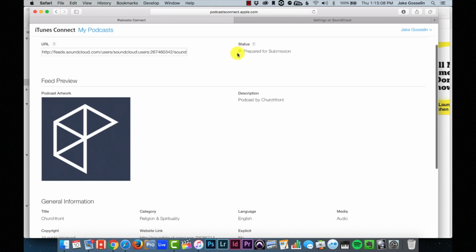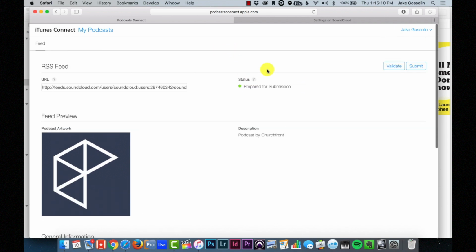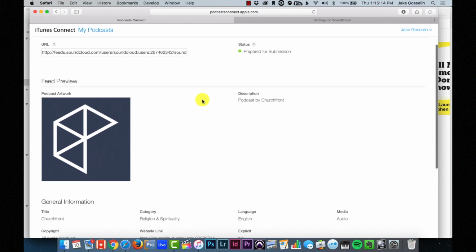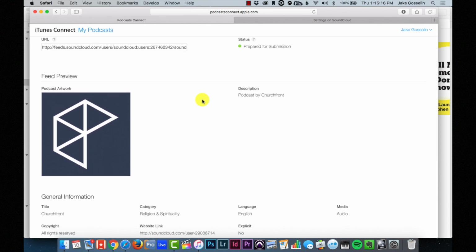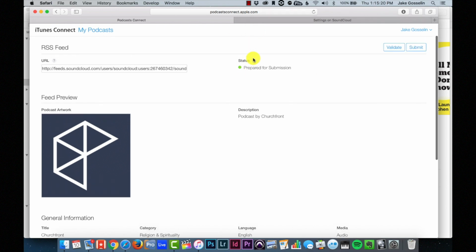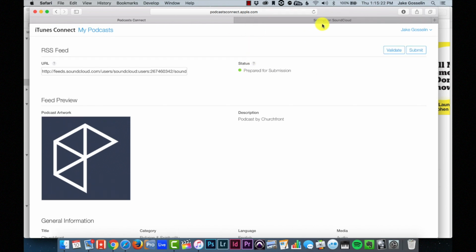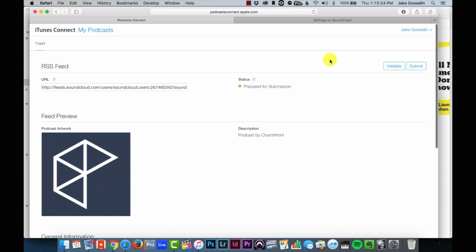If you see a red dot here, it's probably going to give you some errors, like maybe you didn't allocate a category to it, or maybe you forgot to actually push your tracks to the RSS feed. So it'll let you know what the problem is. But again, if you do the things that I just showed you, you should be good to go. And then when you're ready to submit the podcast, you go ahead and select the submit button right here.